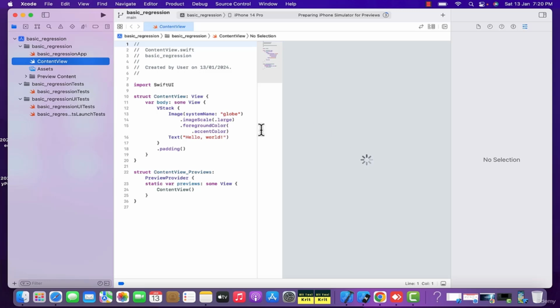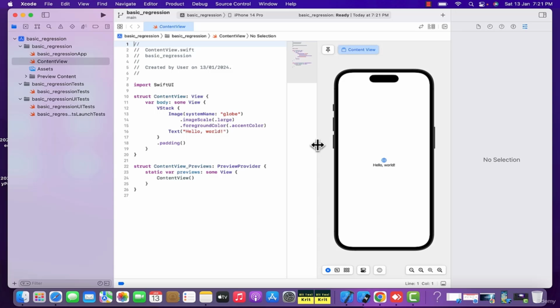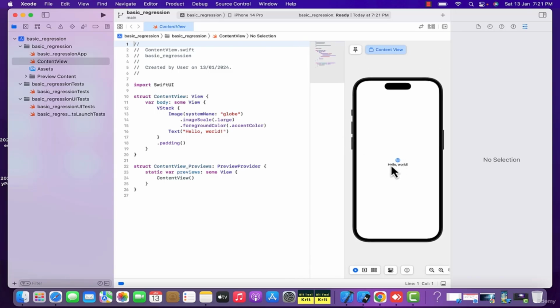There you can see our project is created and currently the build is in progress. It will be done in a minute. Now you can see the build is completed and our application is visible here. For now in this application we got this image icon and this text.